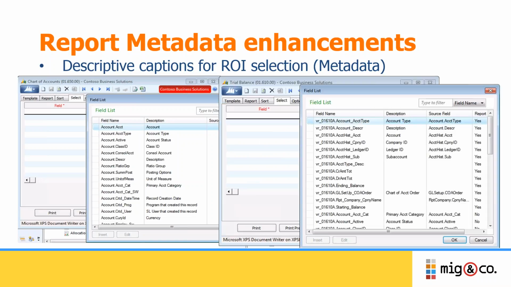A different way of looking at this is a chart of accounts versus the trial balance. You'll see that the chart of accounts, report number 01650, has a different selection of accounts. It's looking at the account table, and it's looking at different field names: ACCT, account type, description, ratio group, and stuff like that.